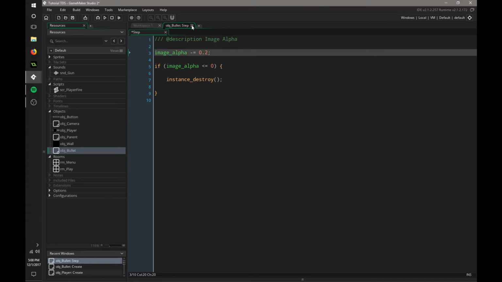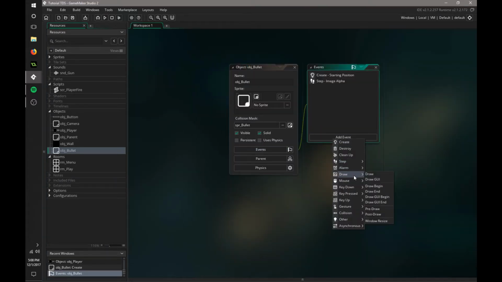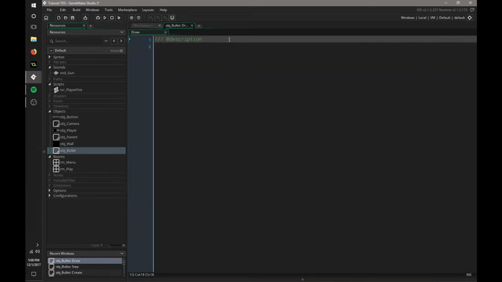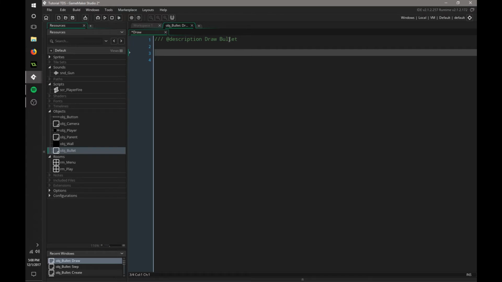Now we need to draw what this bullet looks like. So we can go into draw, and we're just going to draw the bullet. And now we're going to say GPU set blend mode. Now, GPU set blend mode is how it portrays or draws images to the screen. We're going to use BM add.